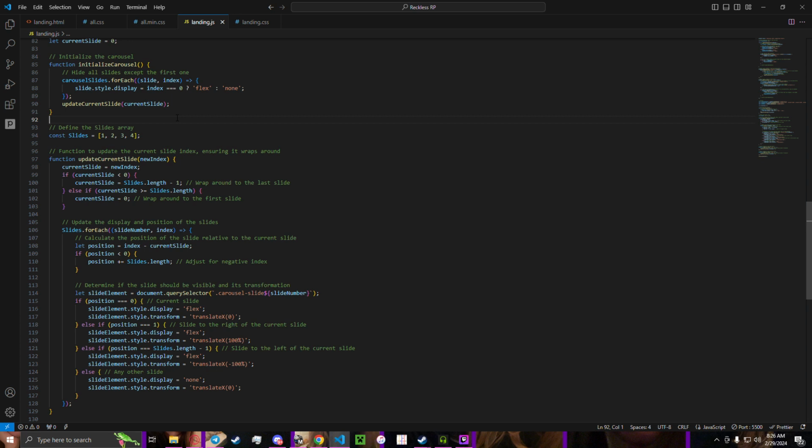So then what happens is when we move to slide 2, slide 4 gets hidden, moved to the center, slide 1 moves to the left, and slide 3 moves to the right and then gets set to display flex.